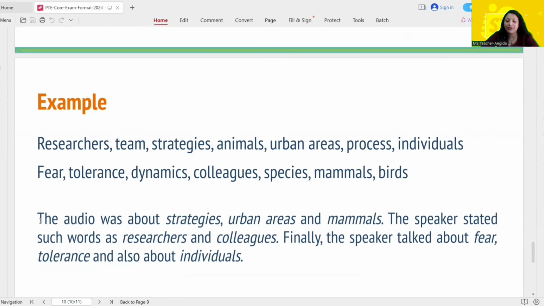After about, we write words that we heard from the audio. We're going to use words: researchers, teams, strategies, animals, urban areas, process, individuals, fear, tolerance, dynamics, colleagues, species, mammals, and birds. We're not going to use all the words. We're only going to use any 8 of them. So you choose which words you want to use, which you don't want to use.